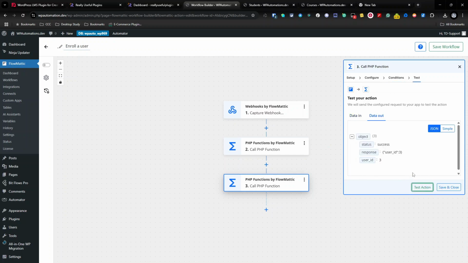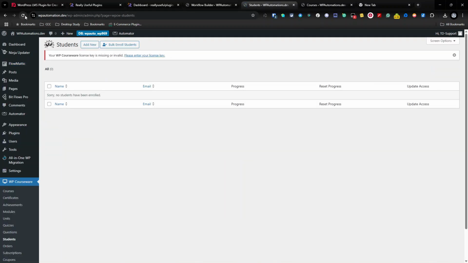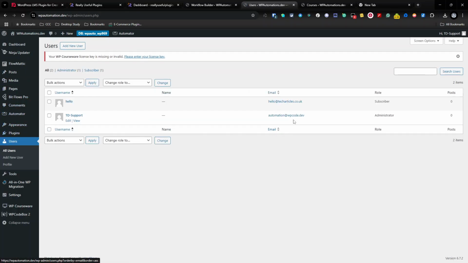you'll see that success is returned, user ID has been removed, and if we go to students, you'll see we're no longer enrolled. But if we go to users, we still exist as a user. So that's how this plugin works.